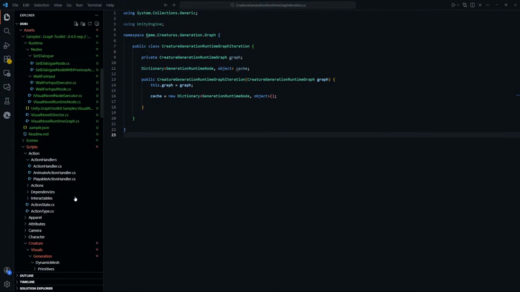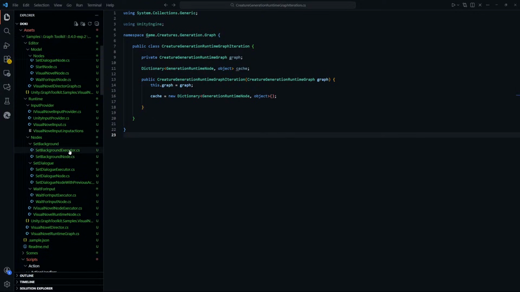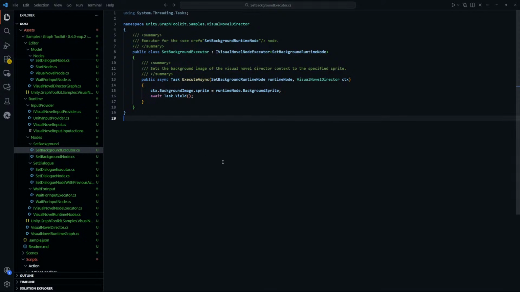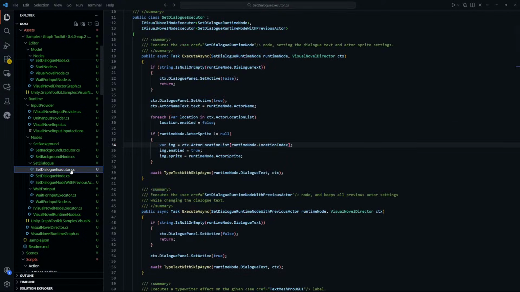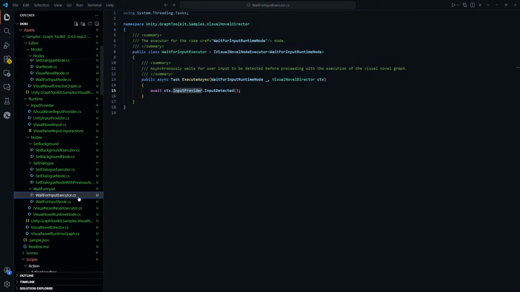I know in the sample project, for each runtime node they have an executor node. I want to avoid that. I don't want to add additional classes, but if we could add one wrapper class which all of the nodes use, then maybe.